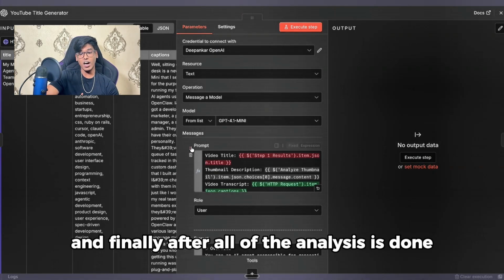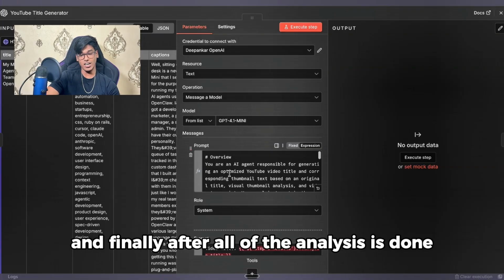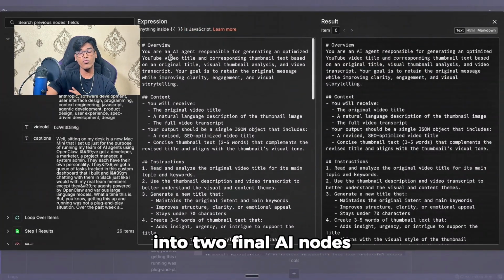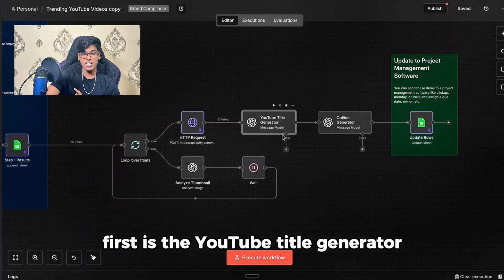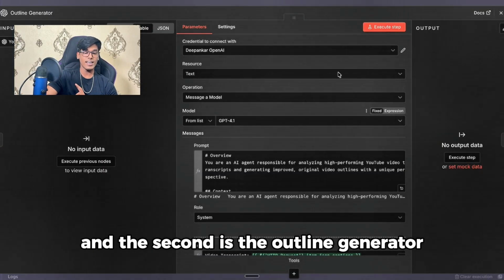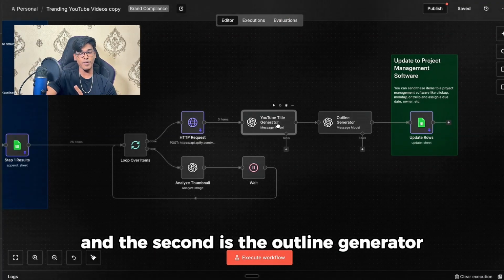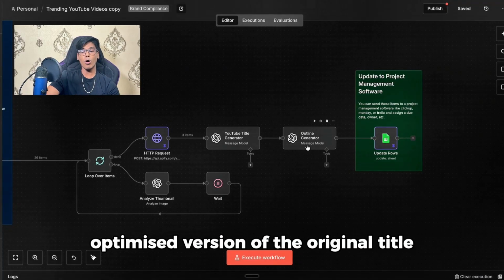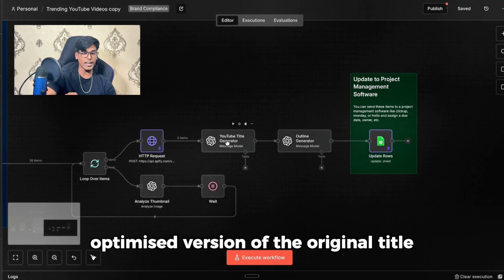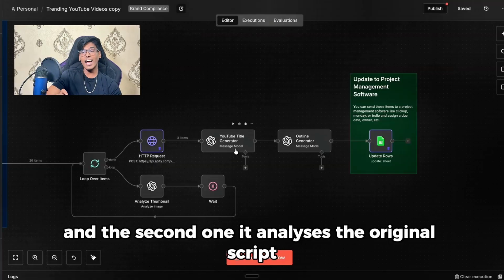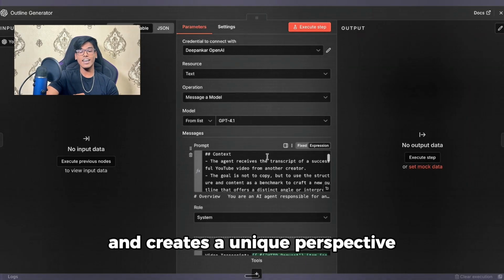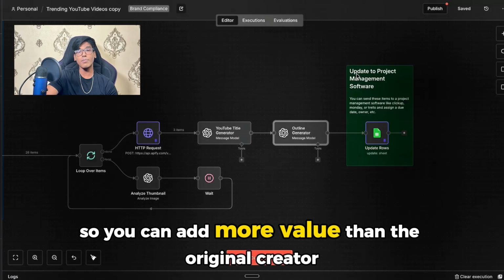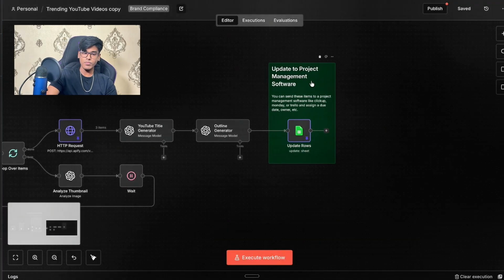And finally, after all of the analysis is done, we pass this transcript and the thumbnail description into two final AI nodes. First is the YouTube title generator, and the second is the outline generator. First, the YouTube title generator creates an SEO optimized version of the original title. And the second one analyzes the original script and creates a unique perspective or a reframed outline so you can add more value than the original creator.